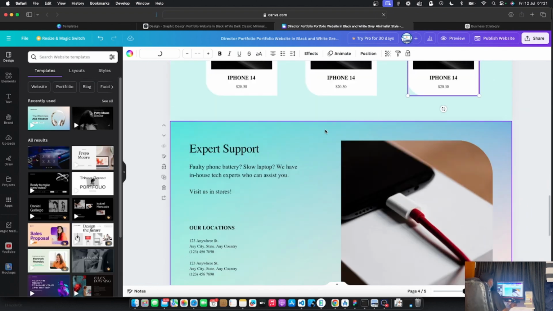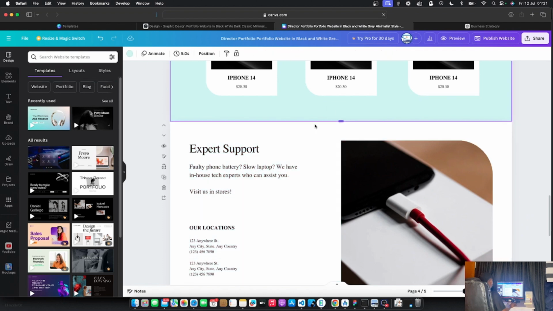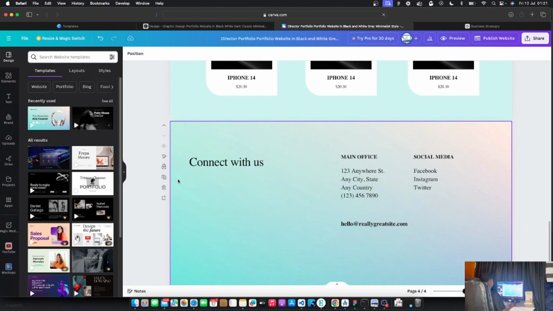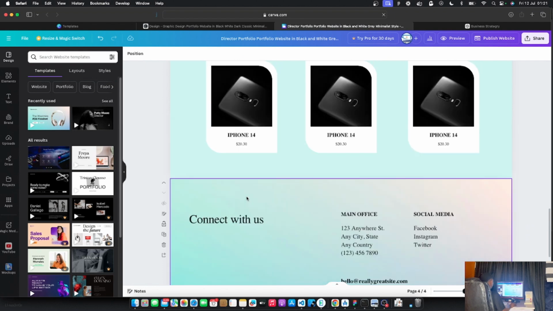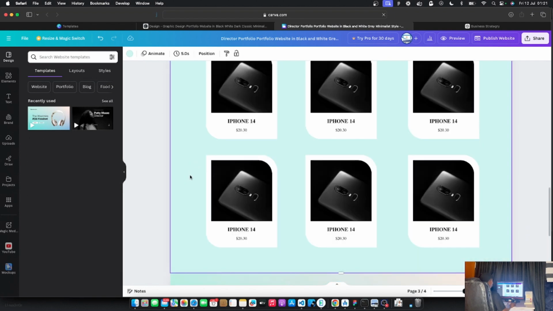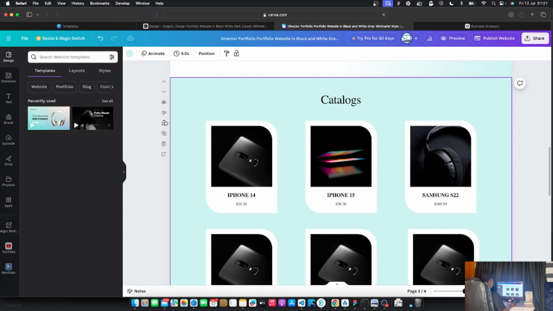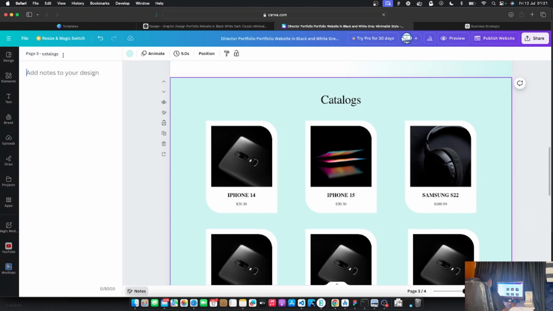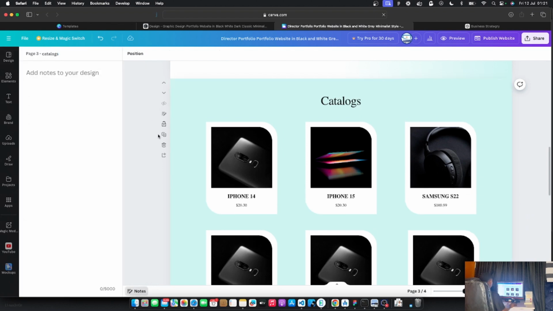Makes sense. Okay, so we don't need this. We're going to delete this. Oops. So we don't need this section. We're going to delete it, and we have the last section. So basically, I want to come here. Then I want to say notes. Then okay, we already have catalogs.